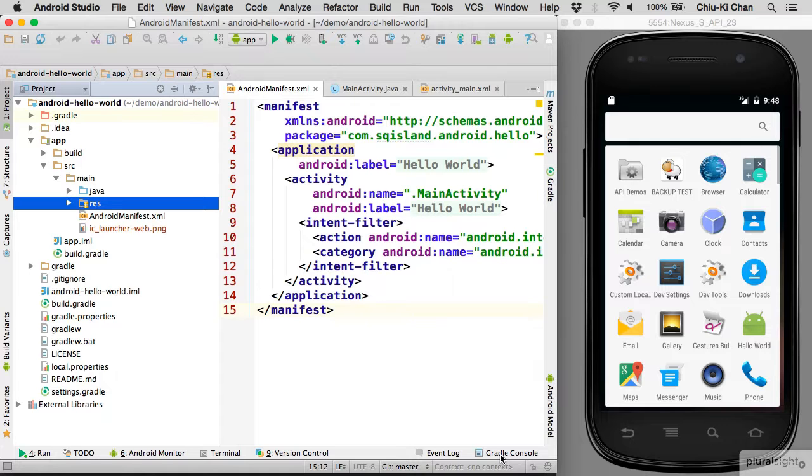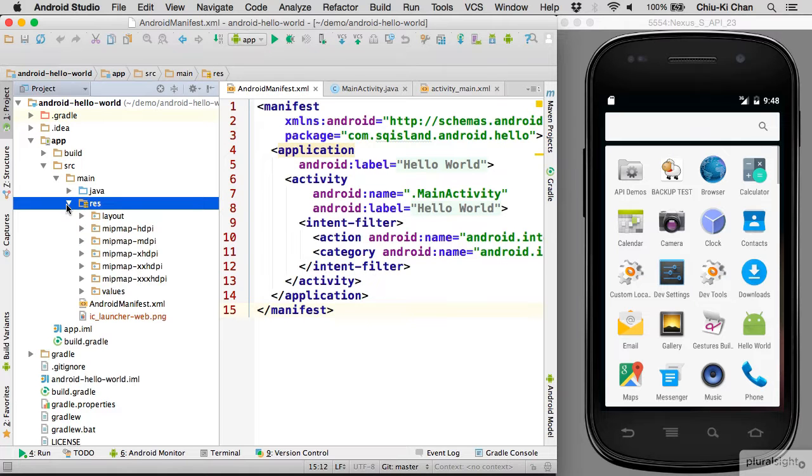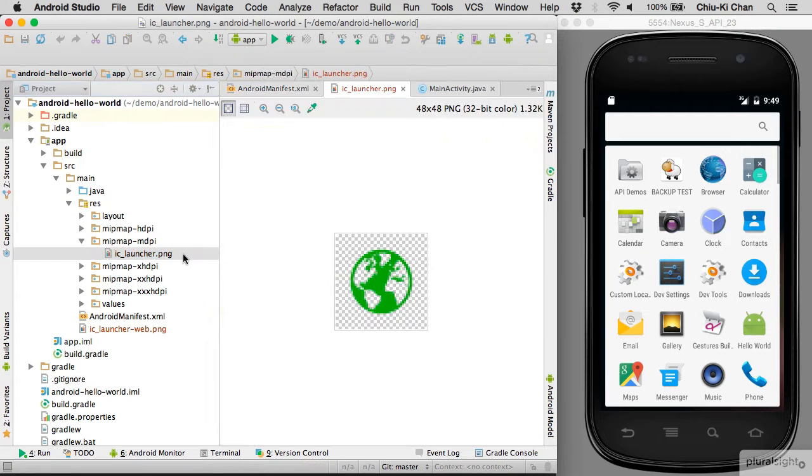Go ahead and expand the res folder. Here, you can see bitmap directories for different densities. For instance, if we look at the MDPI folder, we can see that an image called ic_launcher is generated. Double-click on that. Here is a preview of the image directly in Android Studio. You can look at the top right corner and see the size.